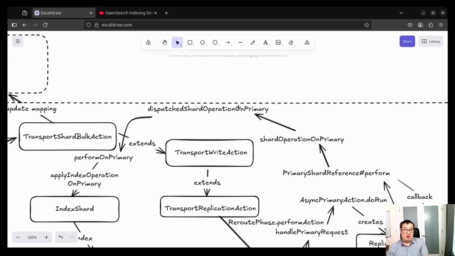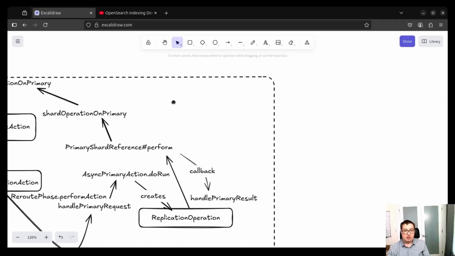So, the long way that we end up actually getting to the perform on primary is via this calls the method shard operation on primary, which is declared in transport replication action, and implemented in transport write action. And the implementation in transport write action calls dispatched shard operation on primary, which is then implemented in transport shard bulk action, which calls that perform on primary, which does that stuff that we talked about.